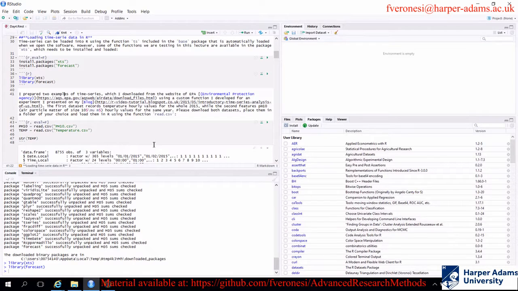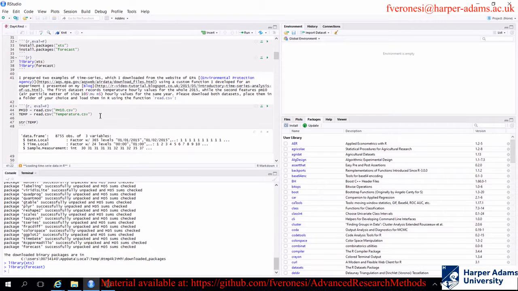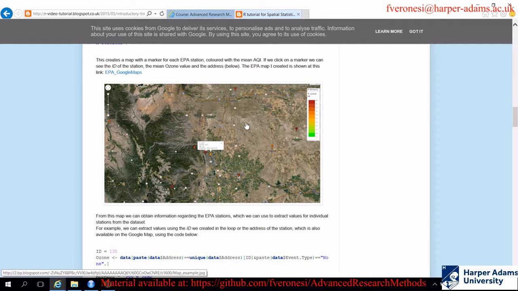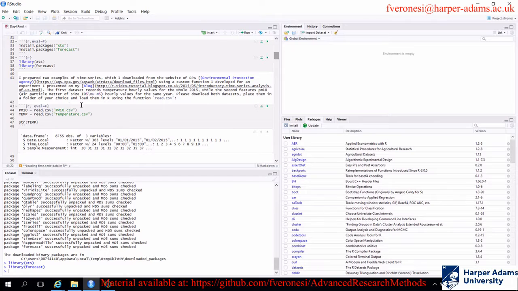For this lecture, I prepared hourly data. So I downloaded hourly data for temperature and PM10, which is particulate matter of size 10 micron, I think. And then, because clearly when you download data from the EPA, you are not just downloading one set of data, but you are downloading data for the whole US, I just randomly extracted one particular station from the whole network and created these two CSV files.